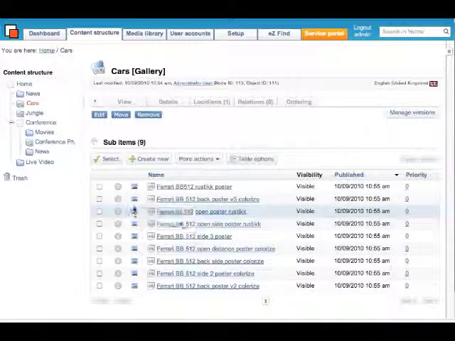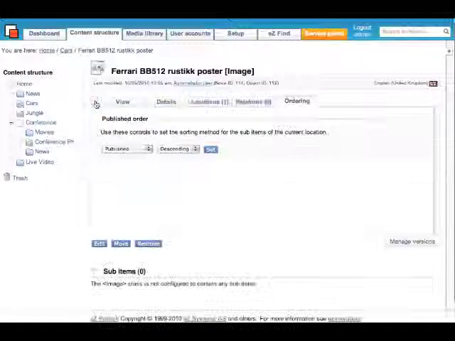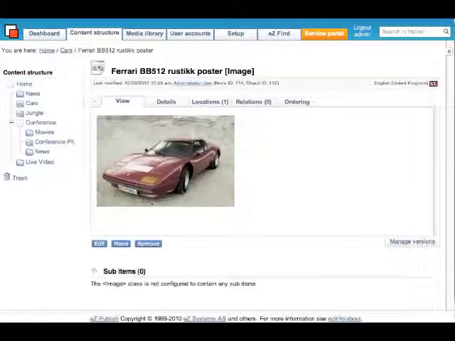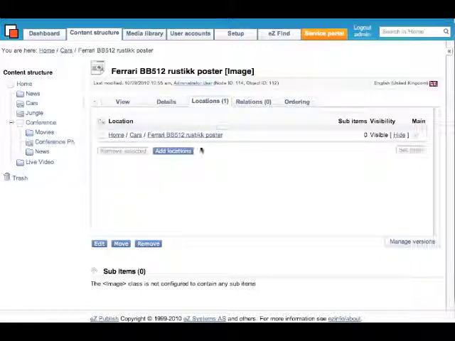If you're interested in more detailed information about a specific piece of content, you can use the expander to get detailed information about the content item, including a preview, more detailed information, look at where it's stored in the content repository. And if it's a container, you can also manage publishing order of its sub-items.